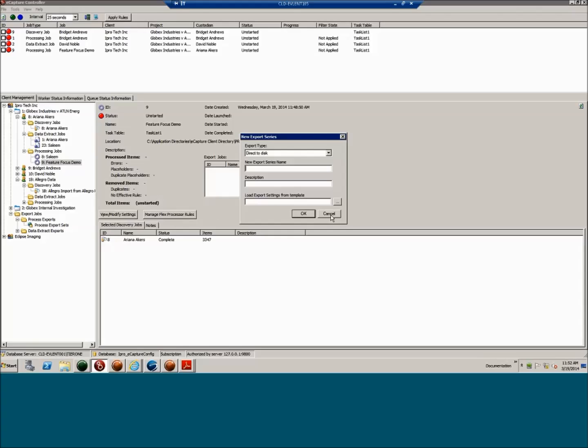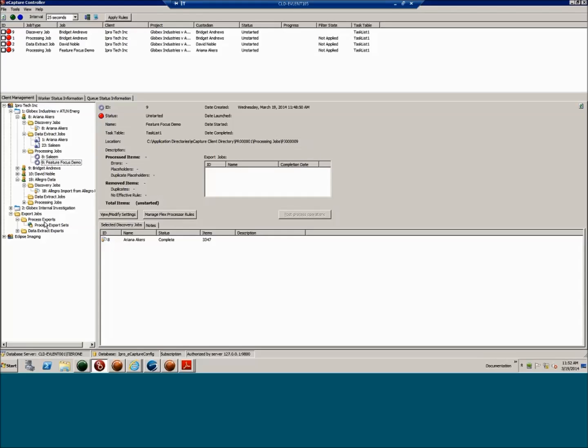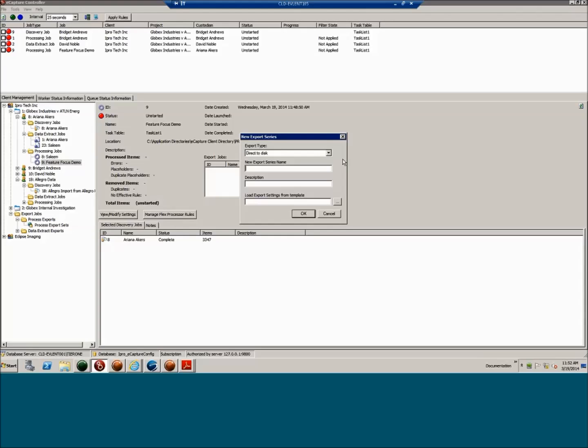I'm going to launch a series just to go through the options, but hopefully you know that you can create an actual export series. What this does is establishes your baseline settings, and then for a given project, every new export underneath will track your image numbers, track your settings and everything else, so it's a lot easier to maintain that way. As far as the options at export time, I can do a direct-to-disk export, which has been the traditional method of pushing data out of eCapture.